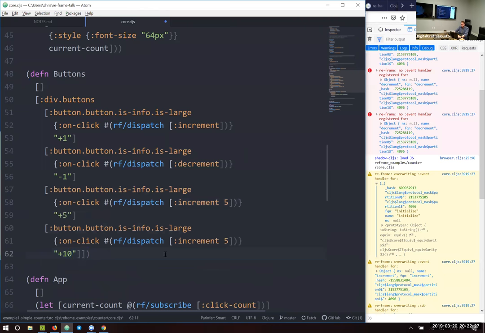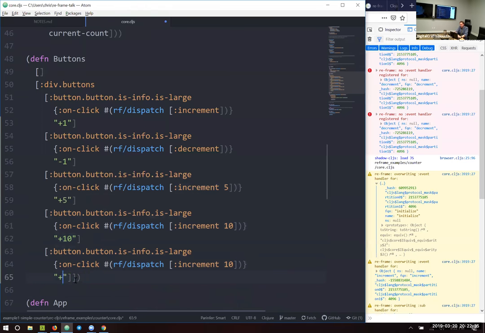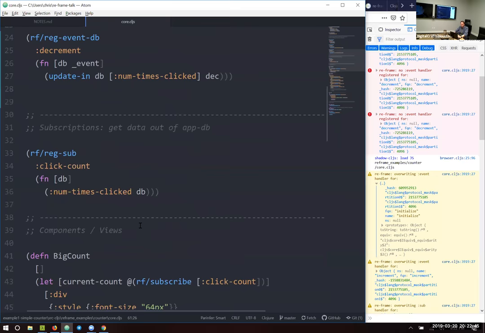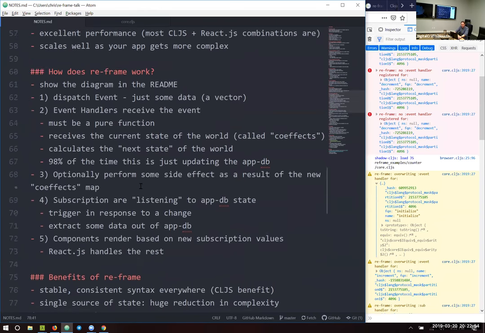Let's get super crazy. Let's do 10 and then let's increment by Mark. Actually, let's wait on that for a second. Okay, so now our increment event needs to change. This is where I should have explained re-frame.